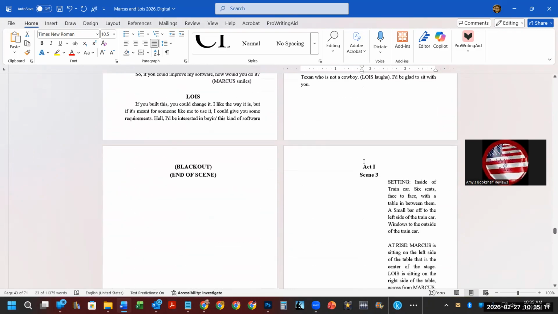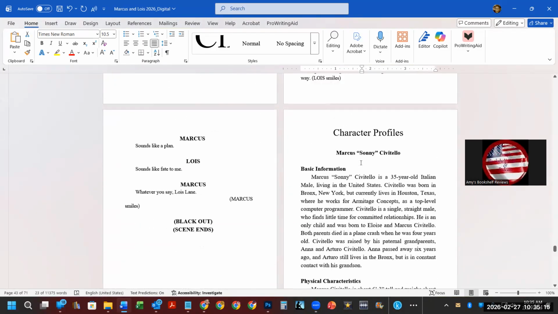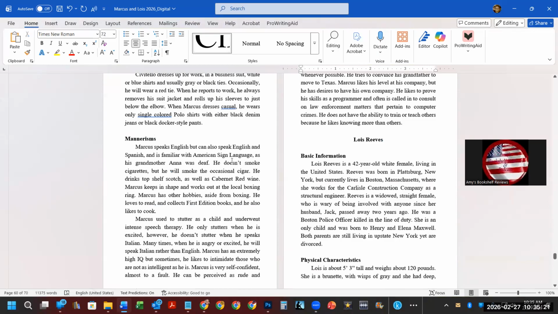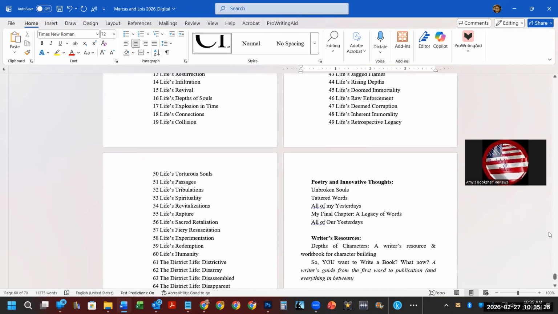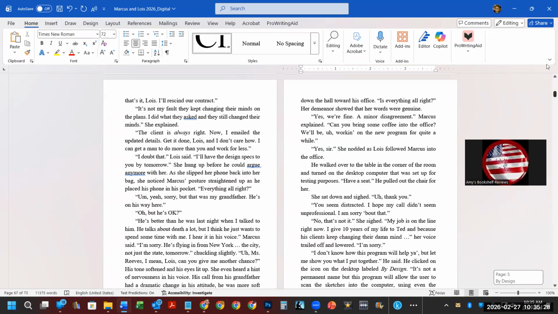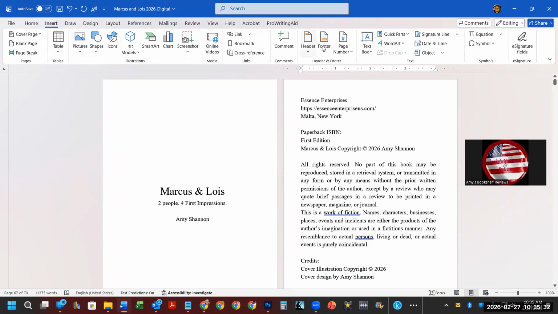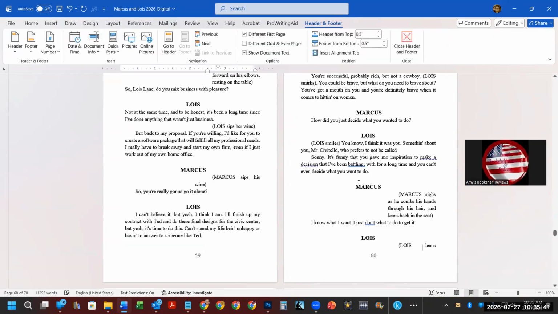Also, you get to the end, and then character profiles, here we go. And then we have all that information and all the books. So then the next step I need to do is put page numbers in there. So I'm going to insert page number, and I like mine at the bottom of the page.